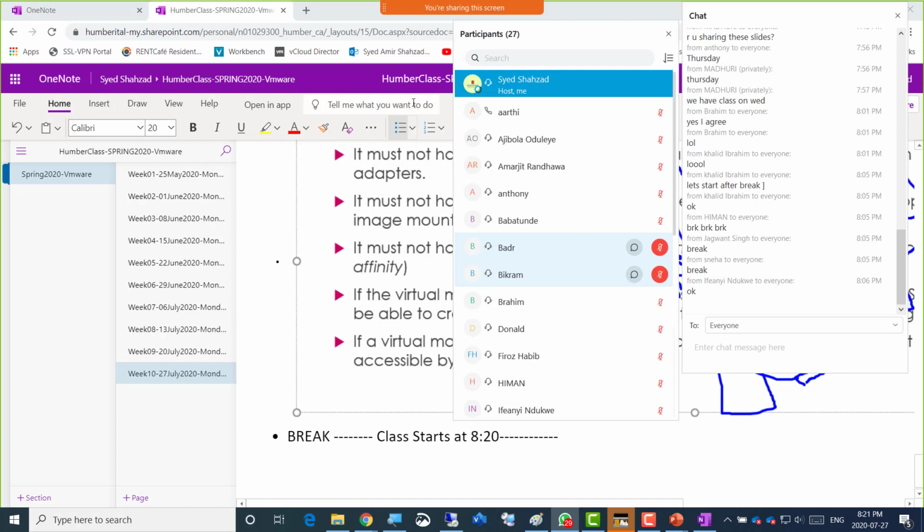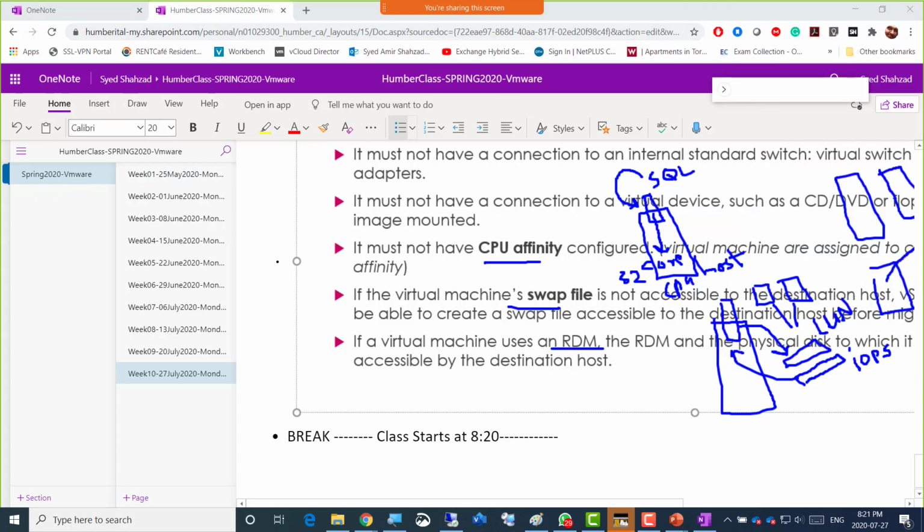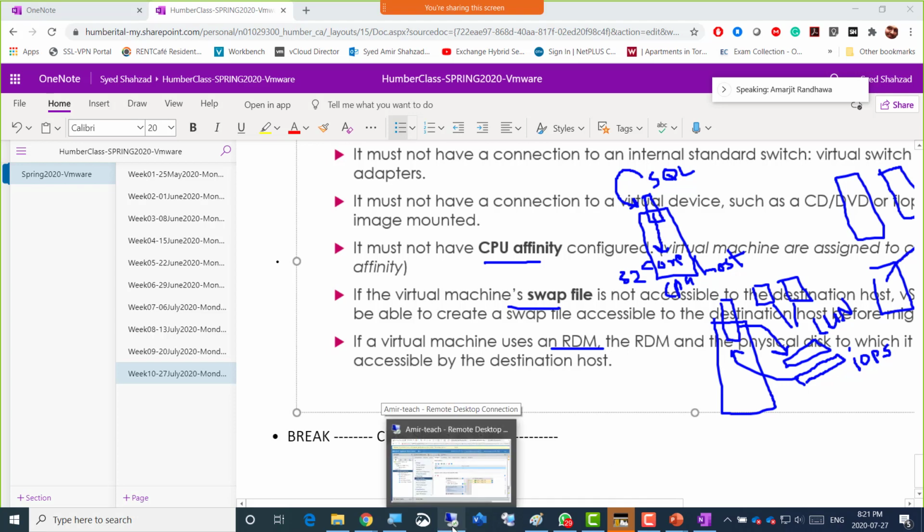I'll resume that. So back from the break. So Amarjeet, did you rescan your storage? Hopefully you know how to do that, or I'll show you now. Yes, sir. I already did that.